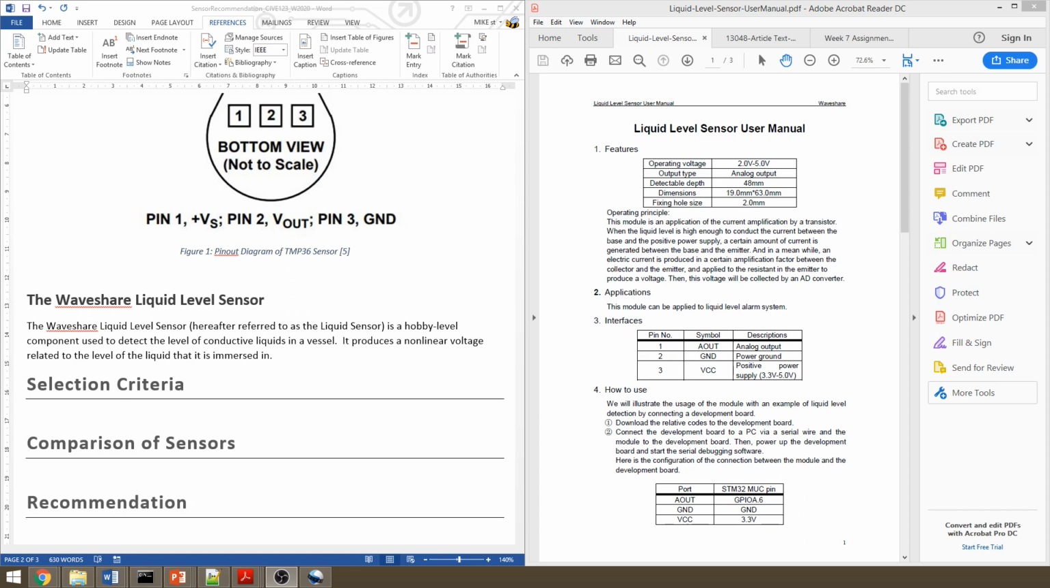I want to insert a reference, but unfortunately the reference I have simply doesn't give me the information that I want. Here I have a sentence talking about this liquid level sensor. It produces a nonlinear voltage related to the level of liquid that it is immersed in. Now, I know this is true from this document here, which was provided by the manufacturer of the sensor.